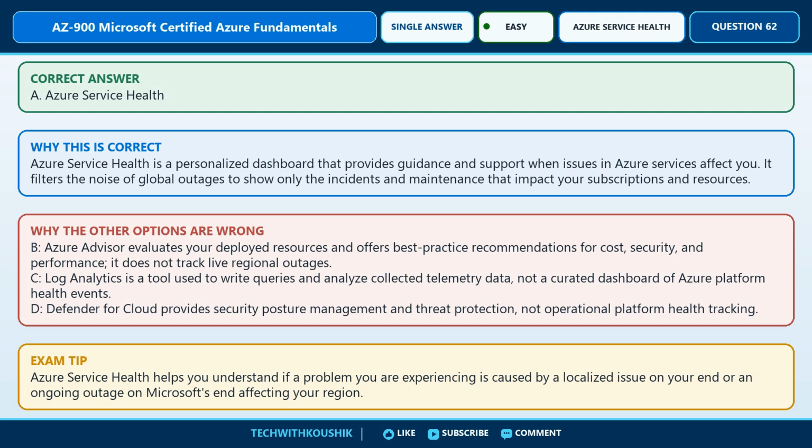This is the best choice because Azure Service Health is a personalized dashboard that provides guidance and support when issues in Azure services affect you. It filters the noise of global outages to show only the incidents and maintenance that impact your subscriptions and resources.